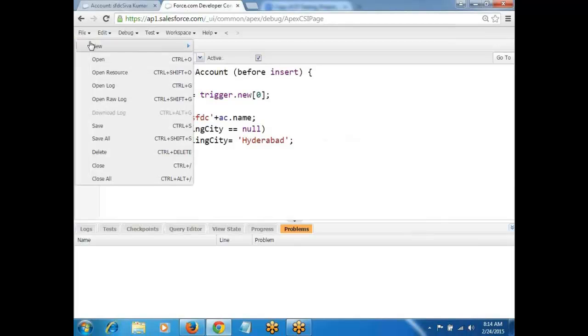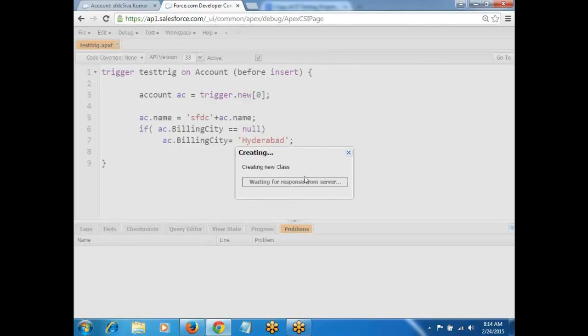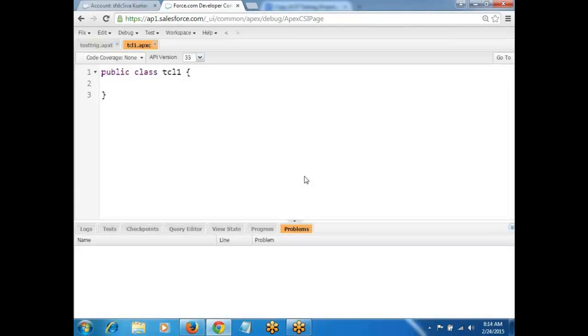To write a test script file, create a new Apex class, test class 1, TCL1. I am writing a test script for the client requirement. To write the test class, use @isTest, an annotation. This annotation is predefined functionality. Whatever you insert at the time of the testing phase, it rolls back automatically.